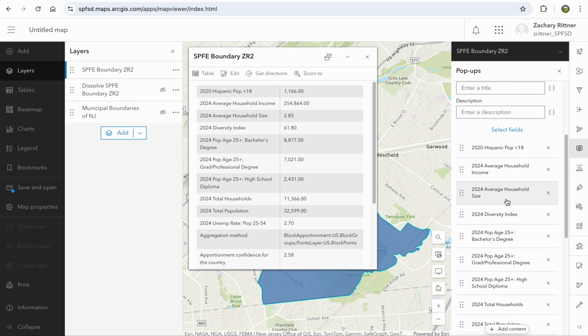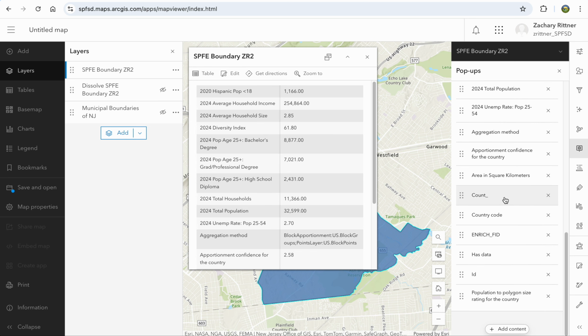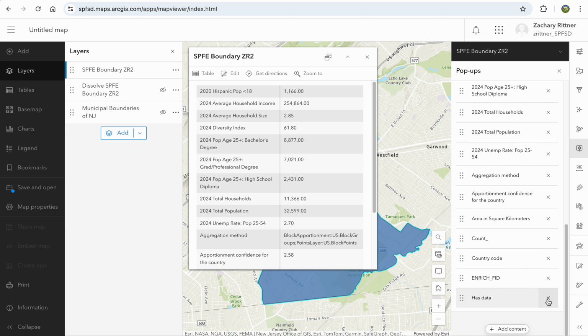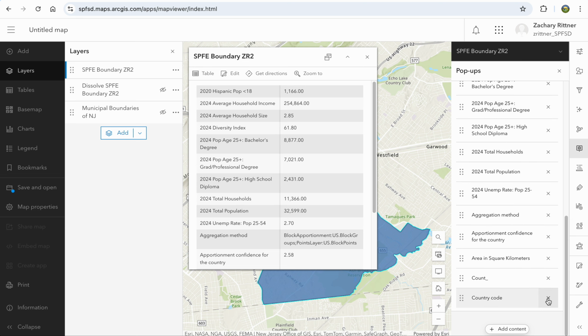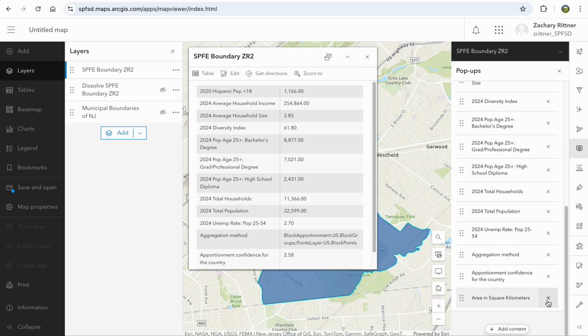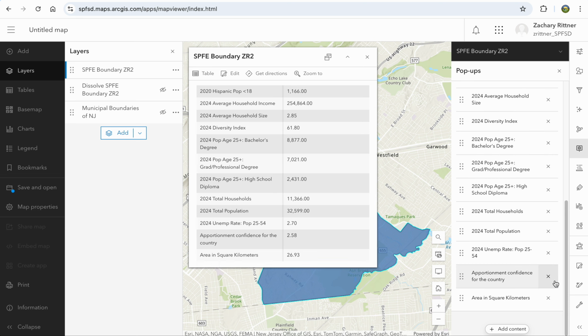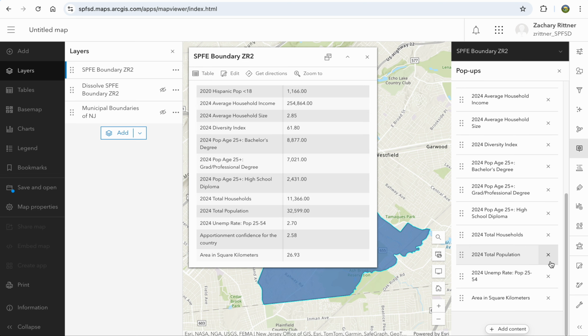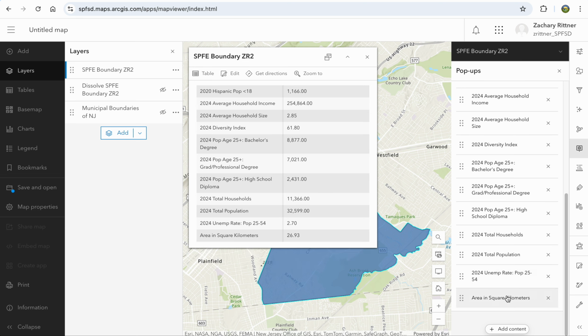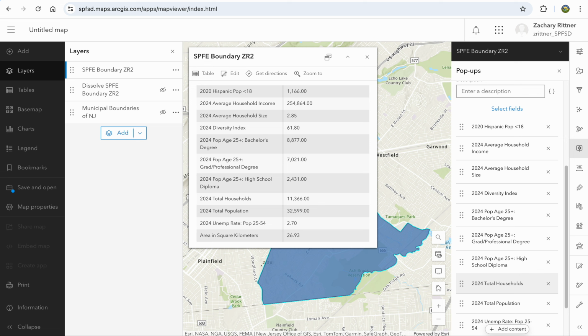At the top, I see a lot of those are present, but towards the bottom, I've got all these other crazy ones that I don't really want. For example, I'm going to turn off population to polygon size rating for the country. We can turn that off. ID, has data, enrich country code, count, aggregation method I'll turn off, apportionment confidence, yeah, I don't want that. Technically, this is an old one, area in square kilometers. It's not really what we added, but hey, let's leave it in. I think that's kind of cool.